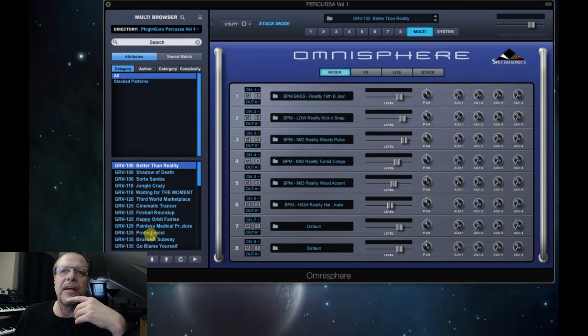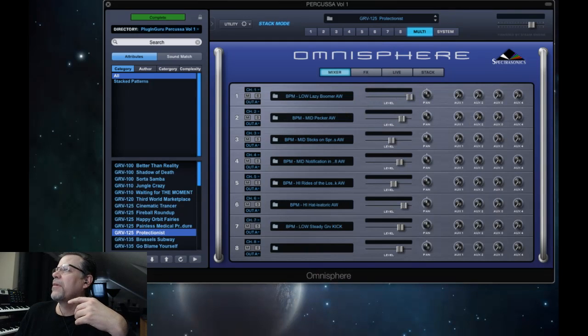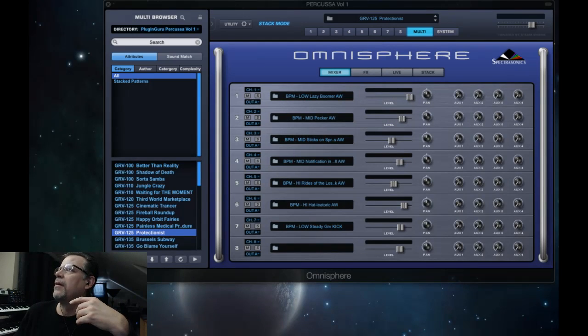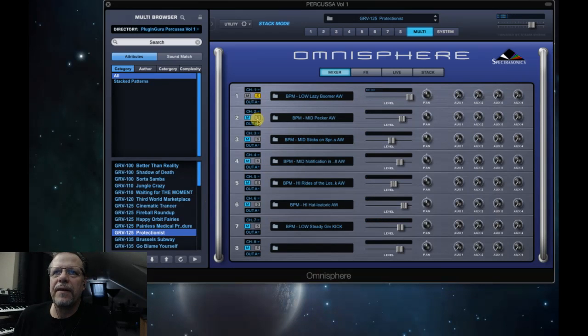Let me show you something, like here's Protectionist. Make sure my tempo's at the right tempo, 125, so we slow down our tempo to 125. Right? So this is all these different elements. They're separate elements. And I actually added that kick at the end because without the kick it was like this, and I was like, it needs to have a boom. And then you can play the mod wheel.